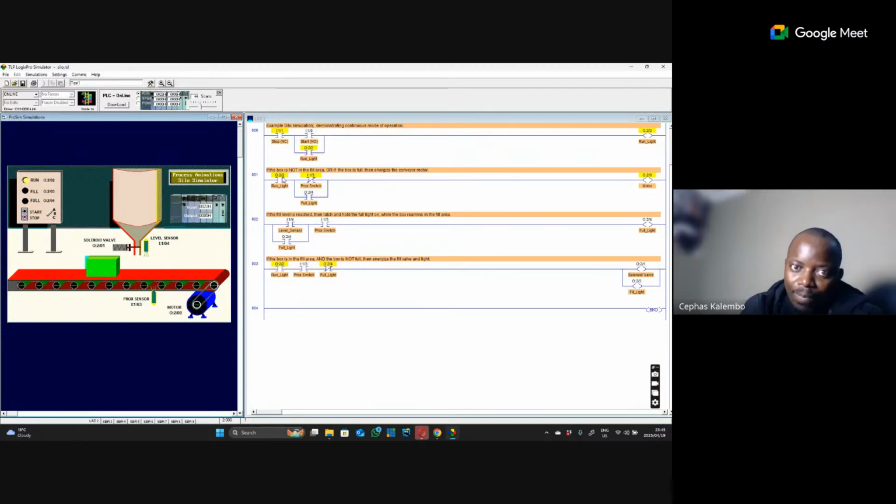Now, the next thing that we're saying is that the motor can only be energized on three conditions. Number one, the run light should be on. Number two, the box should not be in the fill area. Number three, the box must be full. So these three conditions are the only way the motor can be energized. Which motor? The conveyor motor, this one here. This motor is driving the conveyor belt, so we are calling it the conveyor motor.